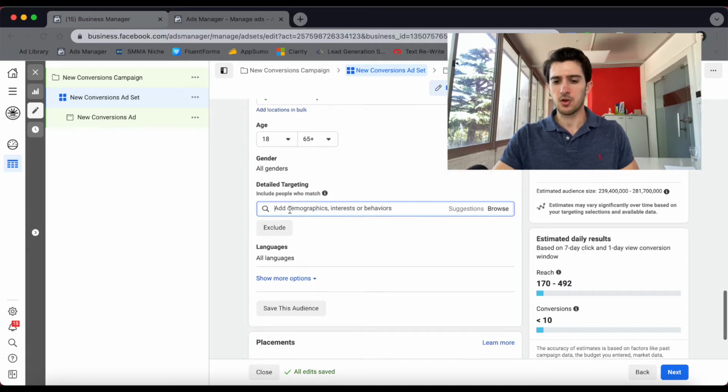Then we're going to continue going down, and this is where you start going into your actual interest testing and figuring out how you can identify your perfect demographic. It's called detailed targeting, and here what you want to do is you need to find different interests that align with the product or service you are offering.